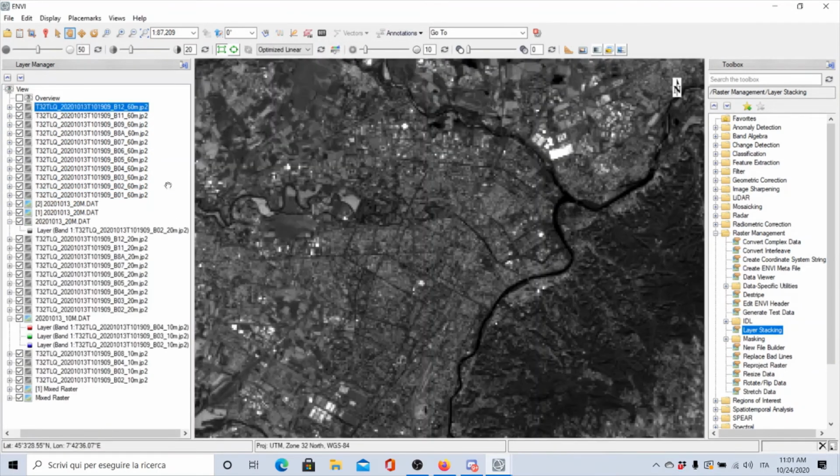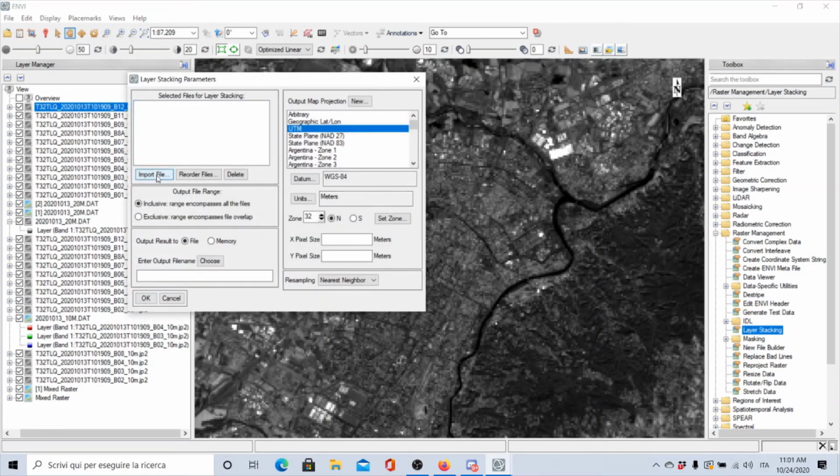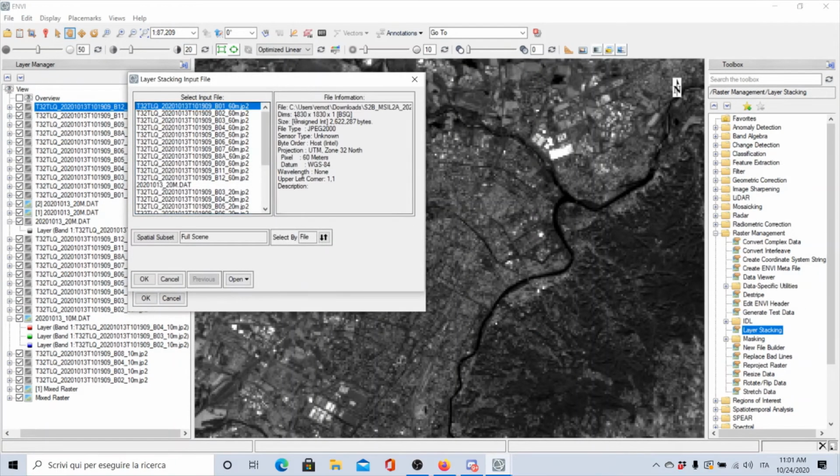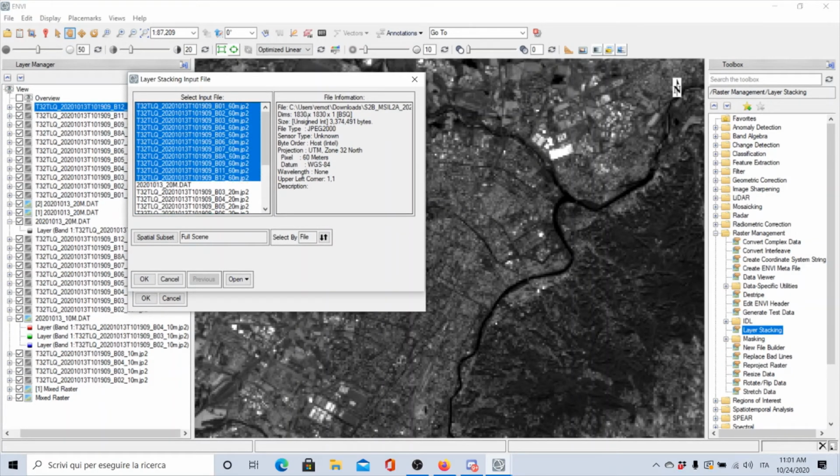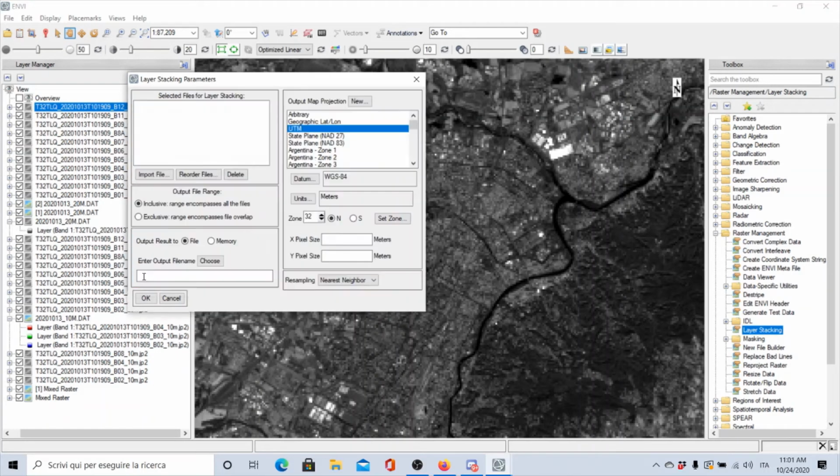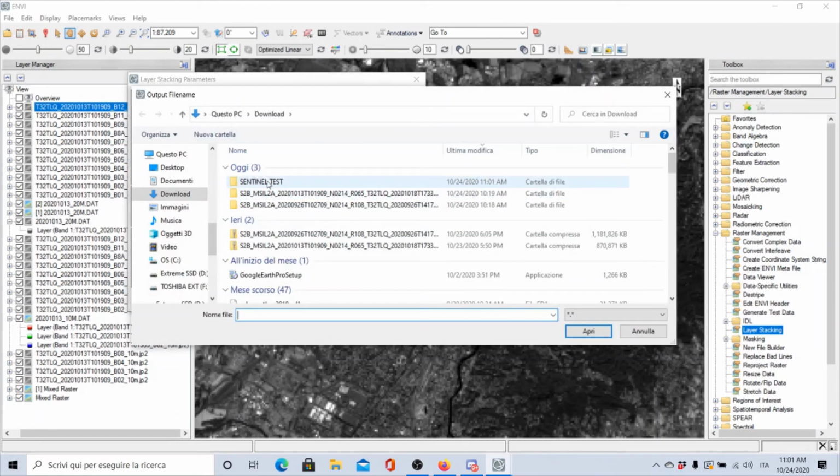Okay, I'm finishing that. I have all the 11 bands here, so I can relaunch the layer stacking. Now I'm importing all these files, that is the 60 meters files. Here they are. So you see, I have all these different files. I'm using the full scene, clicking OK, and then I choose where to save that.